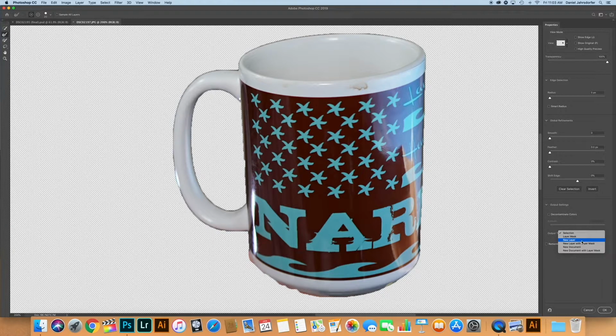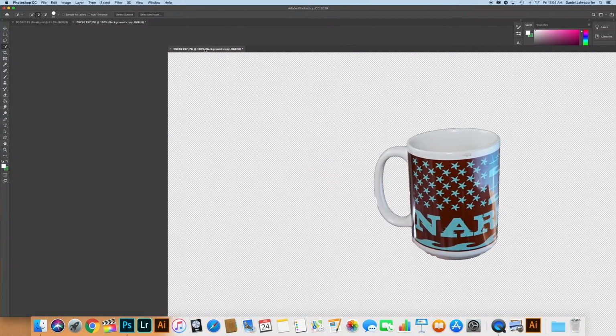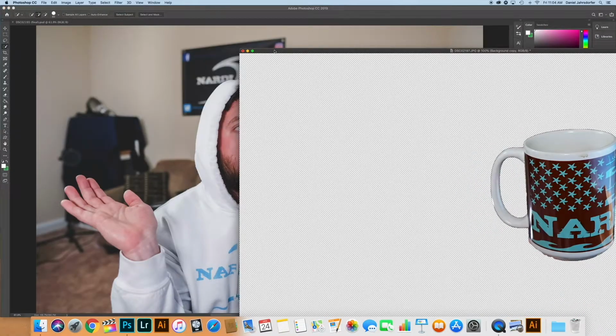I'm just gonna go to new layer on the output too, because I want to make this coffee mug its own layer so I can move it around. Hit OK. What I like to do is just take this file, drag it over here. Now what's behind it is the photo that I want to be my thumbnail. It's gonna be my final picture.